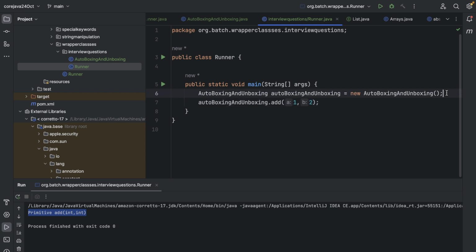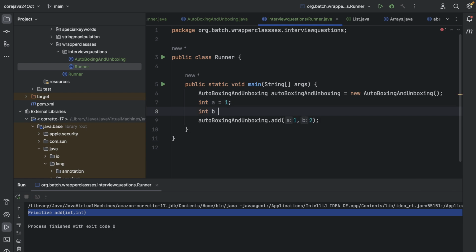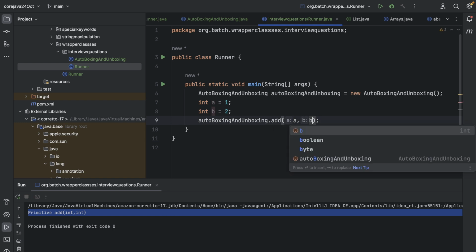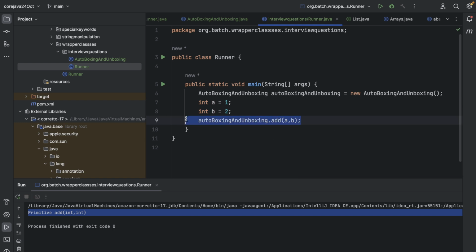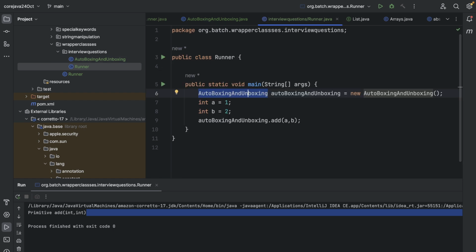Alright, let's make another change. Make sure that it's primitive. We already know that it's primitive because the primitive is executed. But let's say int a equals 1 and int b equals 2, and change these values with a and b. Now it's definitely primitive, if anyone has any doubts. And I just removed the primitive add method from the autoboxing and unboxing class. See, no add method. If I run this code now, what will happen?